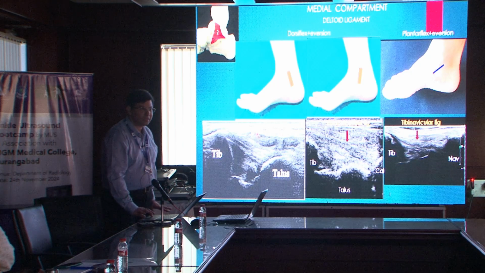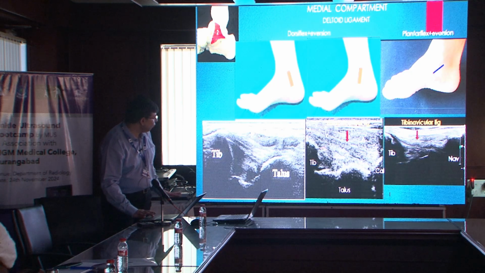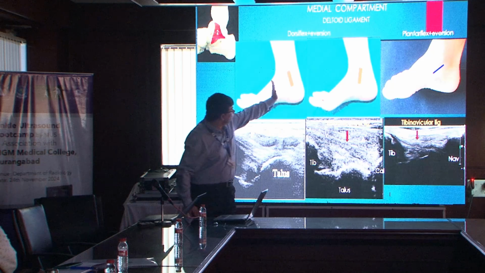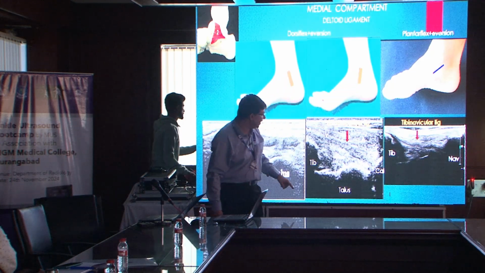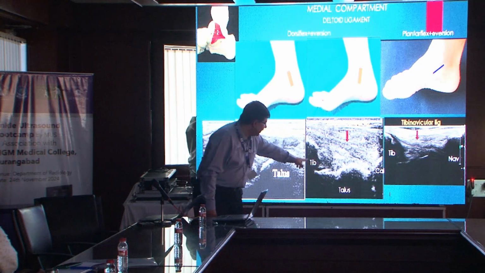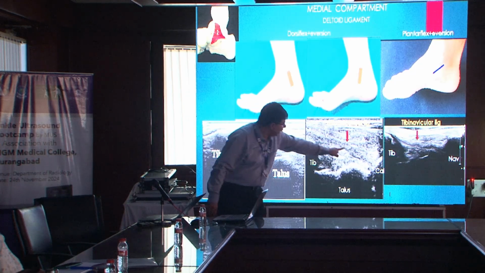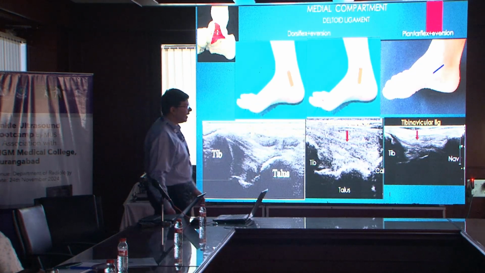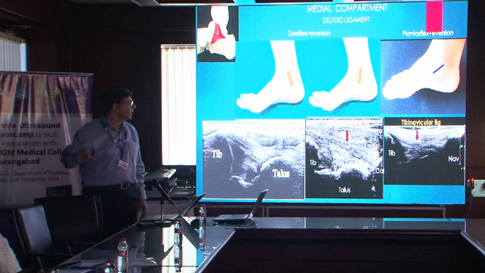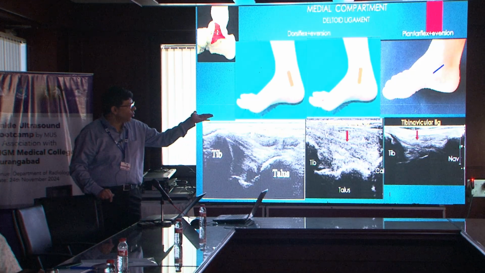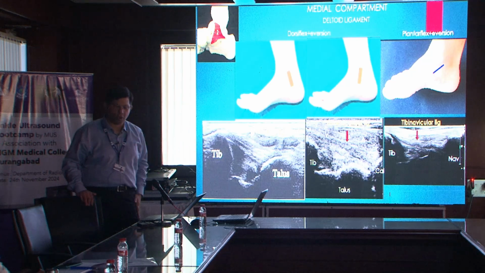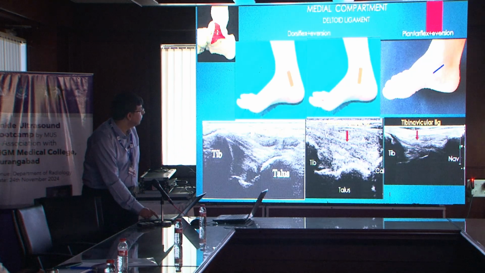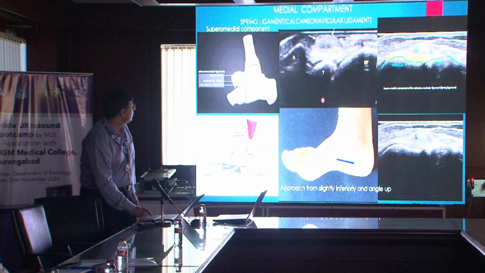Is that clear? As you move your probe anteriorly, this was the probe position. You've just turned the distal part of the probe slightly anteriorly. You will be able to bring the calcaneum into view, and the fibers which run from the tibia to the calcaneum are the tibiocalcaneal component. As you move slightly more anteriorly, you will see the tibiospring and the tibionavicular components. We will see that in a demo.